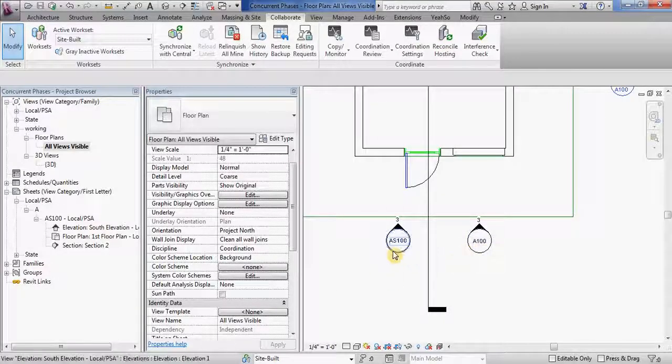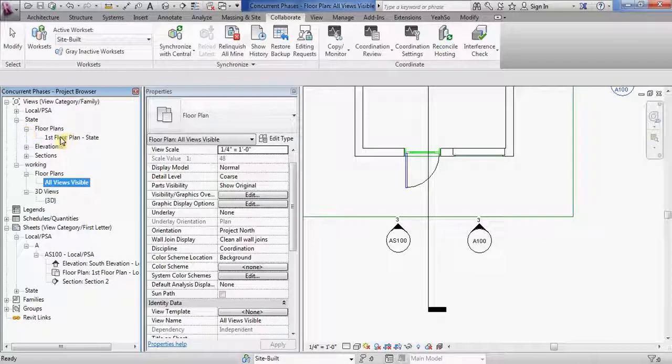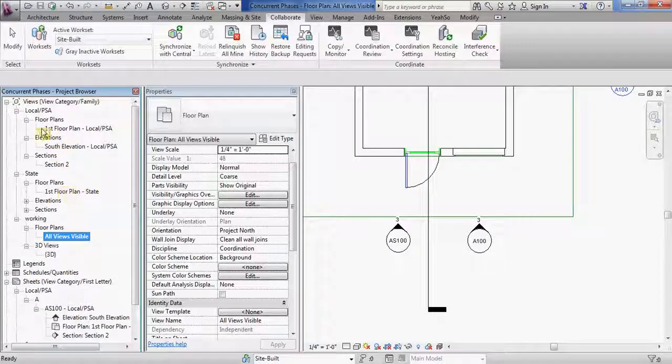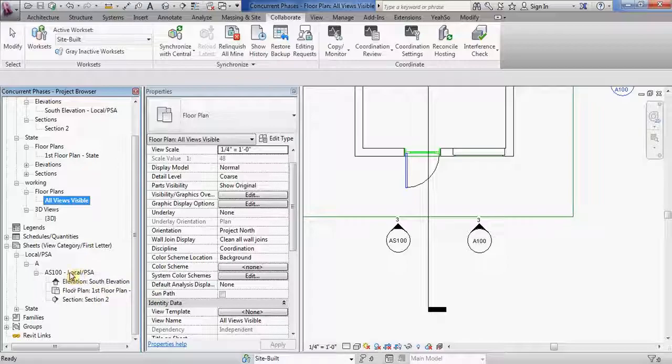The reason why the sheet numbers are different is that Revit will not let you have two sheets with the same sheet number on it. It also will not let you have the same views with the same view name. So you can see under state, I have first floor plan state, and under local PSA, I have first floor plan local PSA. We might be able to come up with a better naming scheme, but those are sort of the rules that Revit operates by. You can't have two views with the same name, and you can't have two sheets with the same sheet number.